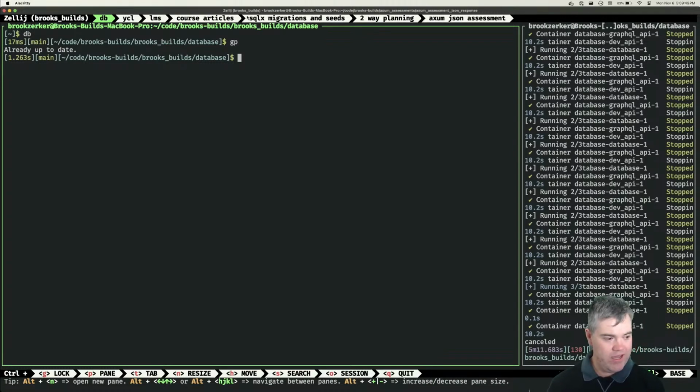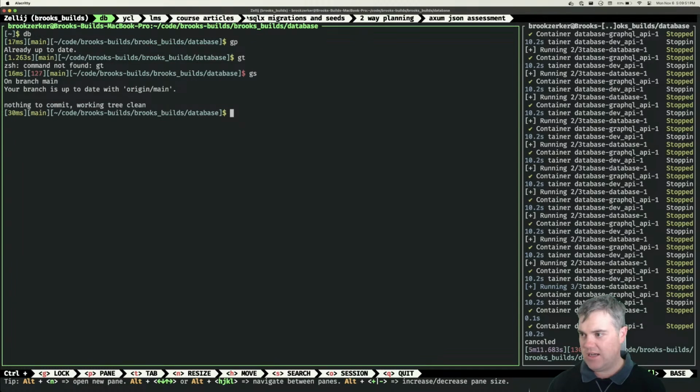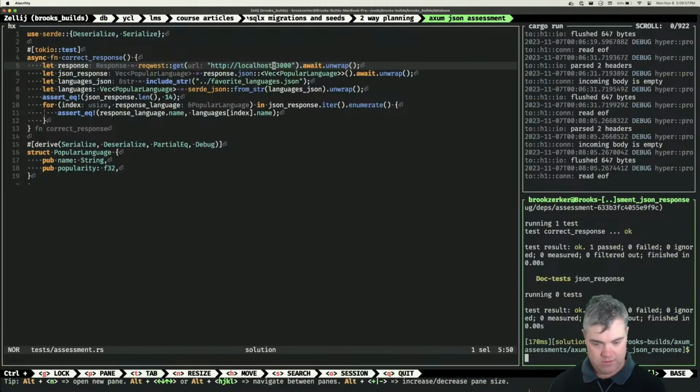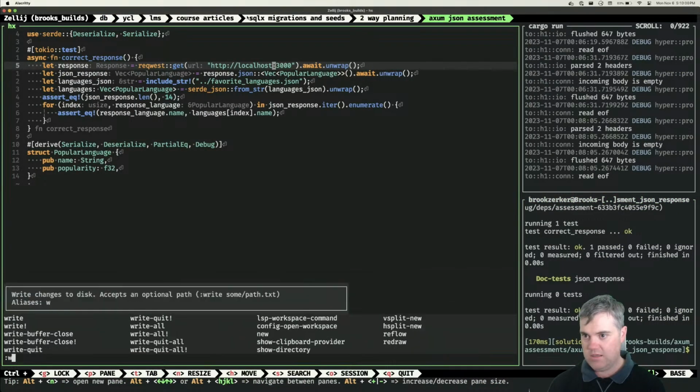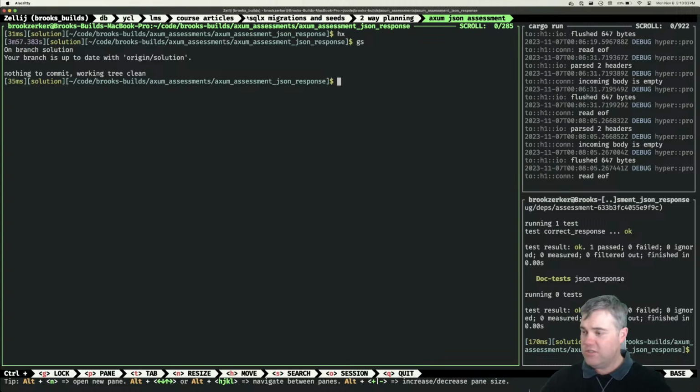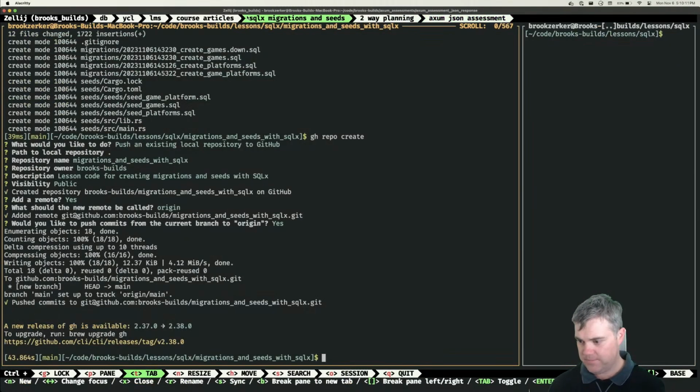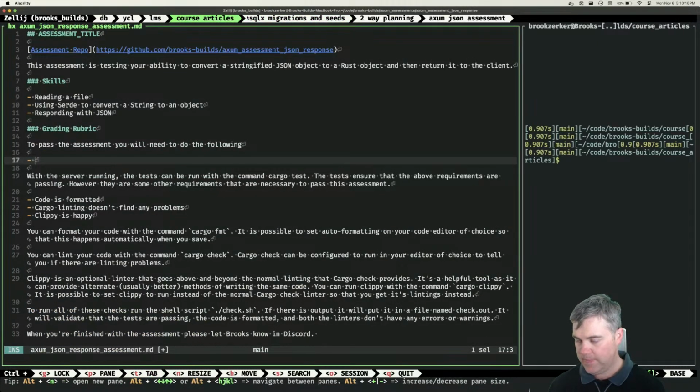All right, I'm going to go ahead. Let's see. No, not there. We want this one. You're good to go. Okay, so everything is fine here. So this was what? Axum assessment JSON. Oh, I was looking at what you need to do. Okay, so this is going to be read in file. So let's write this really quickly, and then we'll go ahead and end the stream.